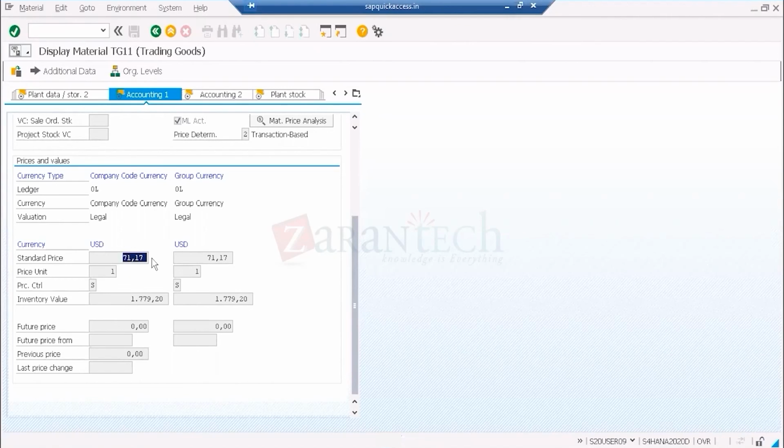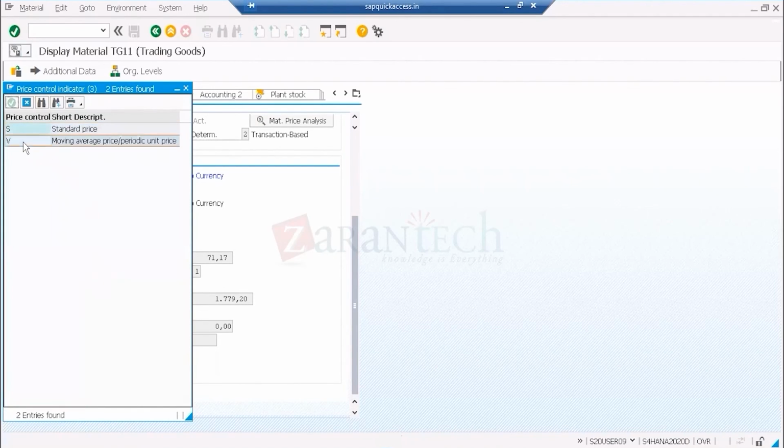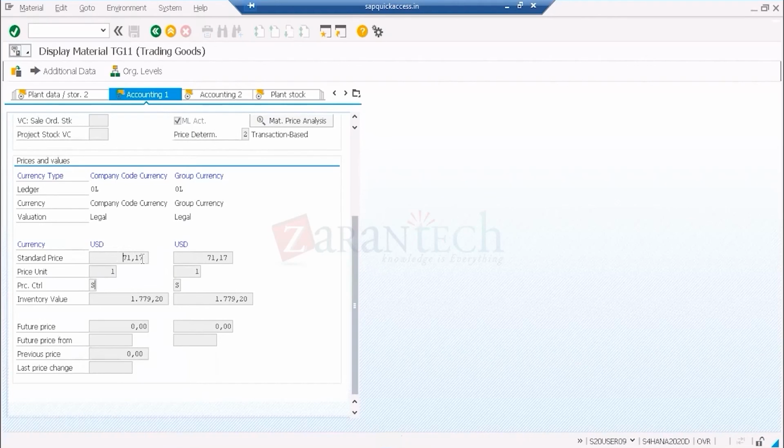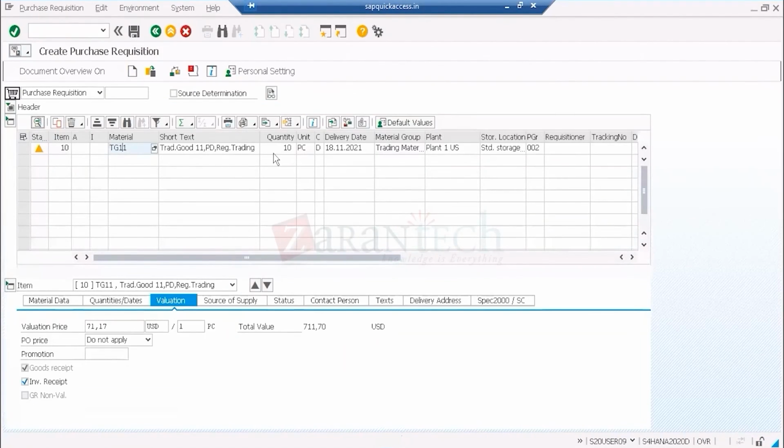It's a standard price. There are two types of prices, the moving average price and the standard price, but this is called the price control. You take it as S, and S is always the standard price. There is one more price called the moving average price, but here it is the standard price, my dear friends. Standard price, you updated 71.17. So 71.17 into 10 quantity, the total is going to be 711.70. So this is called your valuation price.